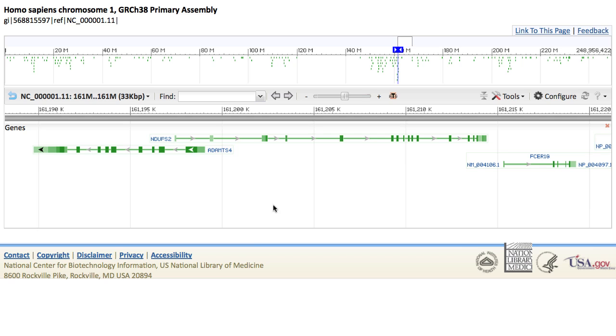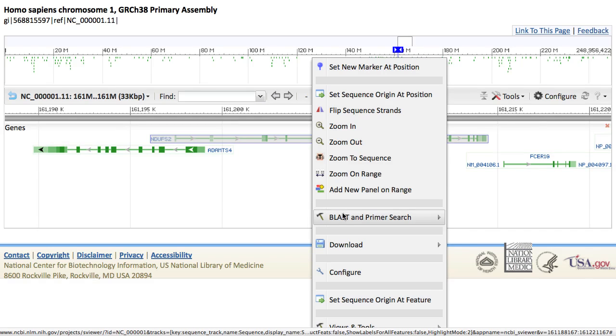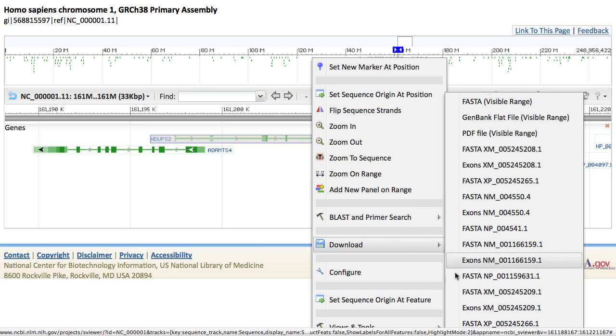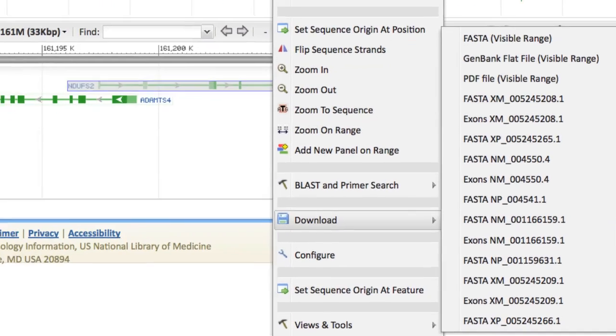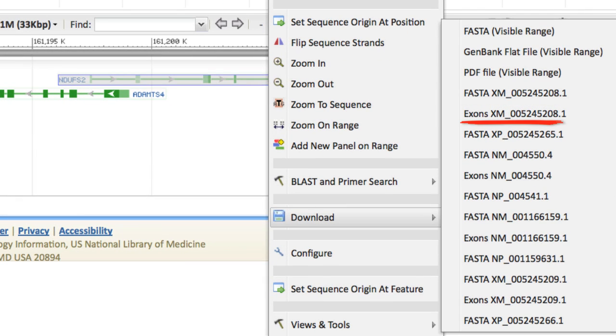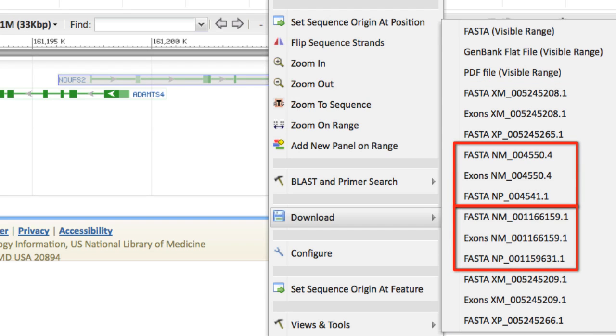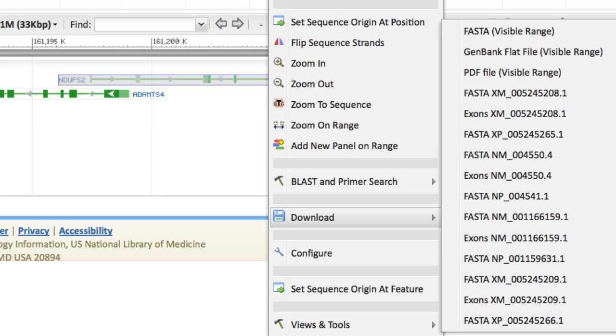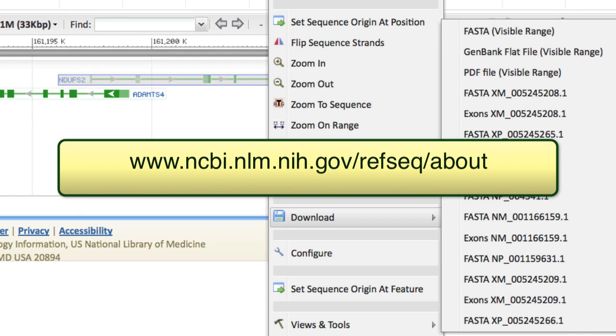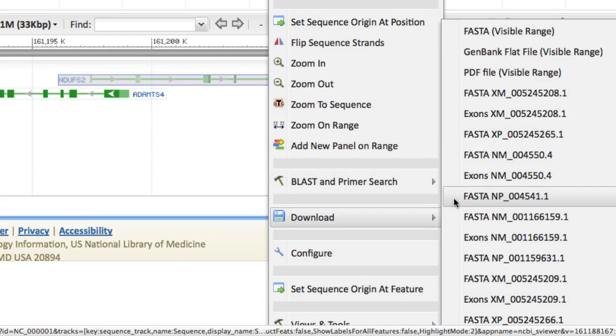I'll right-click on the gene NDUFS2, then mouse over Download, and you can now select FASTA sequence for the full transcript, just the exons, or the full protein sequence. In this case, there are 4 transcripts annotated on the gene, 2 model transcripts, the XMs, and 2 known transcripts, the NMs. You can read more about the model and known reference sequences, or RefSeqs, on the web page given in the note. I'll go ahead and download the protein record for this known transcript.